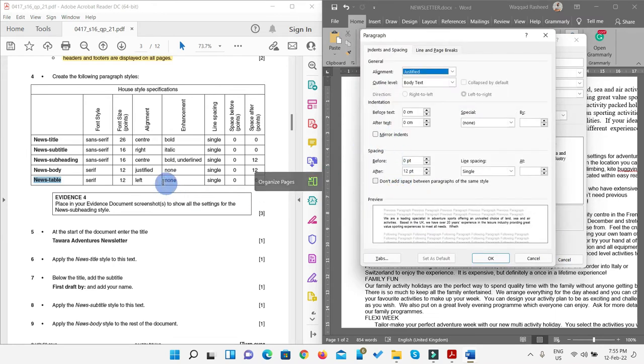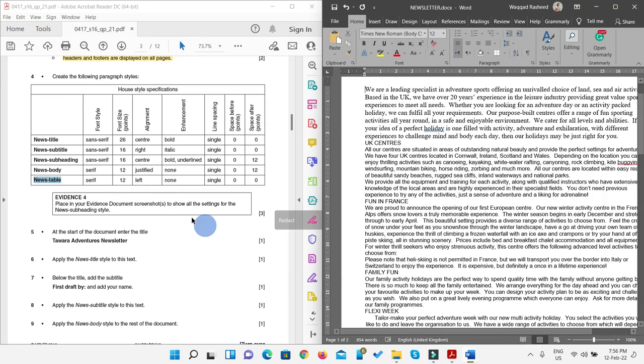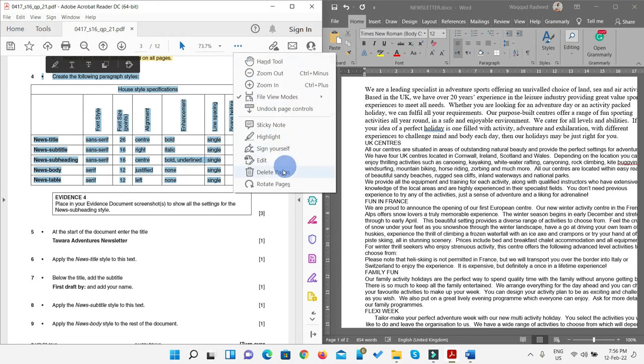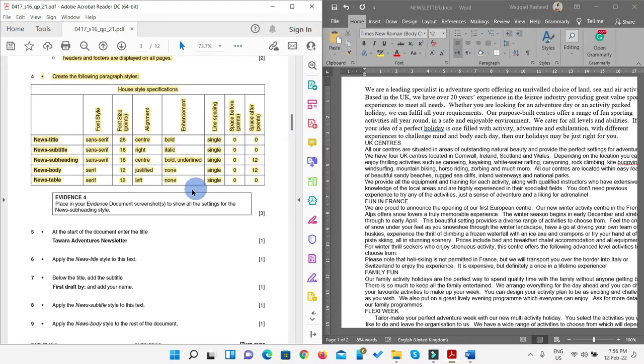So from paragraphs, alignment is left. I'm just going to choose left, and more importantly, line spacing is single already. Before is 0, and after is also 0. I have to change it into 0. We are done with all of these styles, so I'm just going to select all this and highlight, so we get to know that yes, we are done with this task.